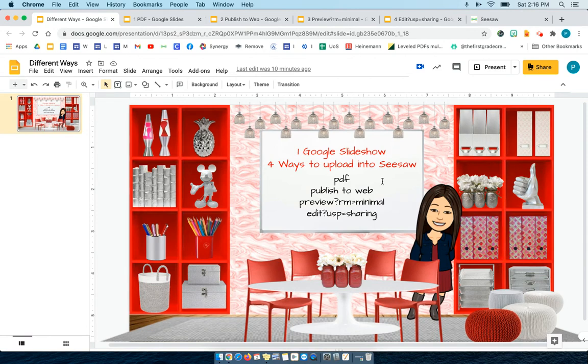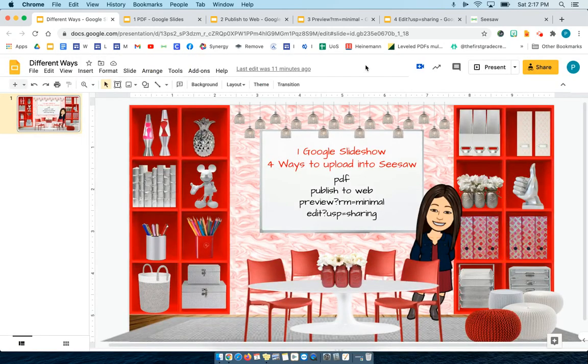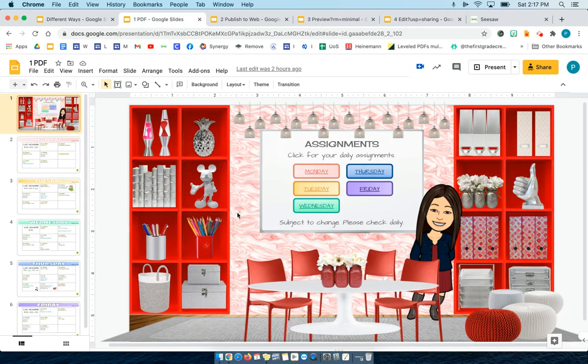The most important thing, you want to make sure in your share setting that it is set to anyone on the internet with this link can view. So that's the first thing you should start with. Now, the first way I'm going to show you is how to download it as a PDF.